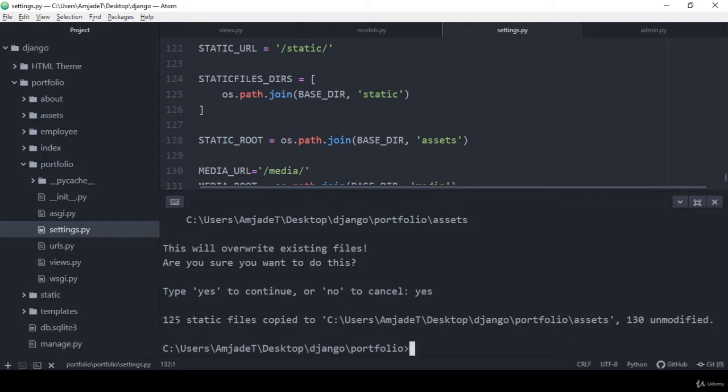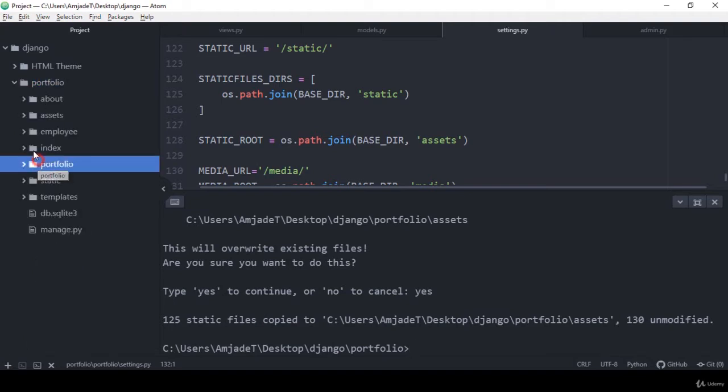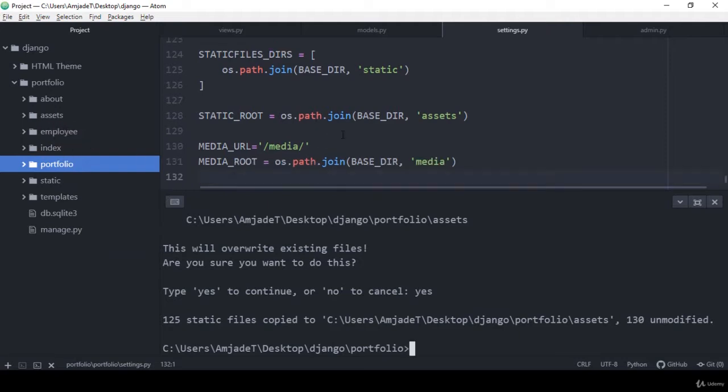Now you can see it's showing 125 static files copied to our asset folder. That means into the asset folder all our CSS, JS, and images are uploaded again, right? So now when you upload any image, automatically another folder named media will be created here.